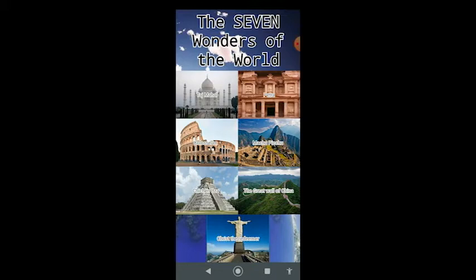So, this is the app. We made it with two extra buttons because we wanted to beat the seven wonders of the world. This is the first screen that appears when initializing the app, and it shows first the title as a label, the seven wonders of the world, then the seven images as buttons with the text in the middle: the Taj Mahal, Petra, Colosseum, Machu Picchu, Chichen Itza, the Great Wall of China, and Christ the Redeemer. And in the background, there is an image of the world.